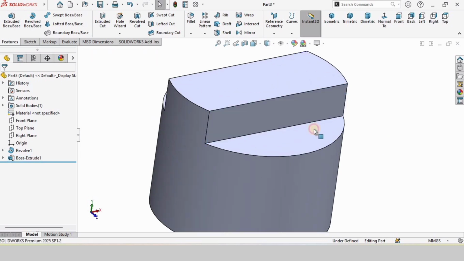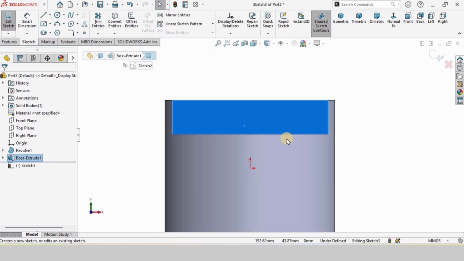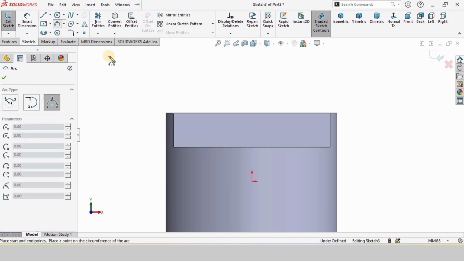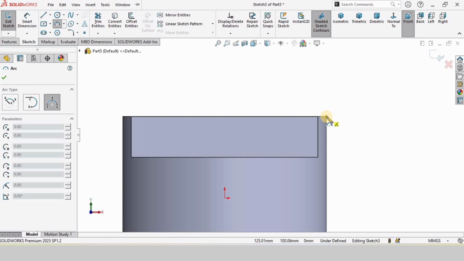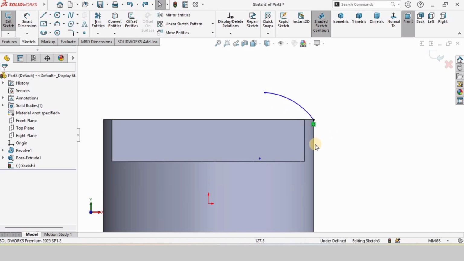I'm going to select this surface and click on sketch. So this is going to be a little bit complex sketch, a longer sketch. So first I will select 3-point arc. This is going to be my first, second point and the third point. So create an arc like this.